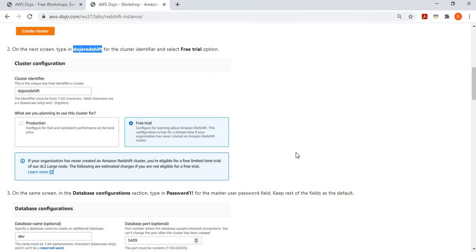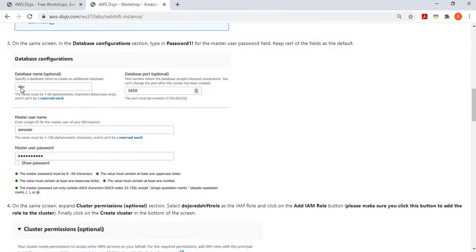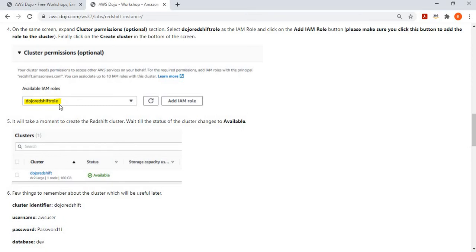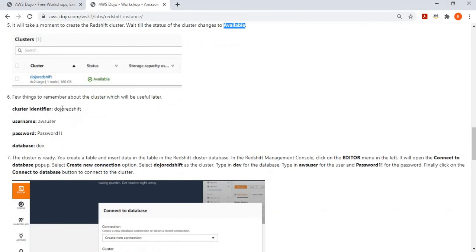Then we want to use the free trial account to keep the cost low. The database is dev. Then we provide a login name and password over here. And then here we associate this with the role. So the role which you created in the earlier step, you associate that role with the Redshift cluster, and then you simply create the cluster and wait till it becomes available. And here I have provided some details, like the login name, password, and everything for this Redshift cluster.